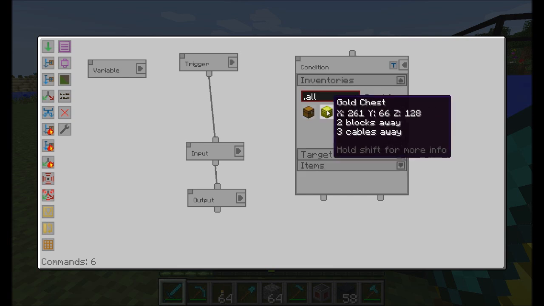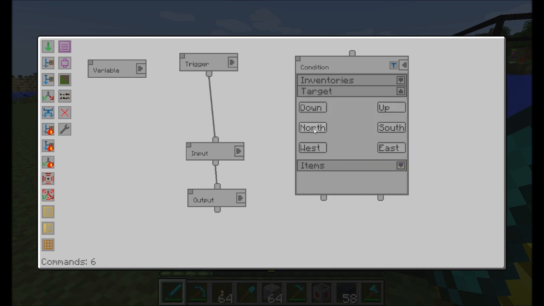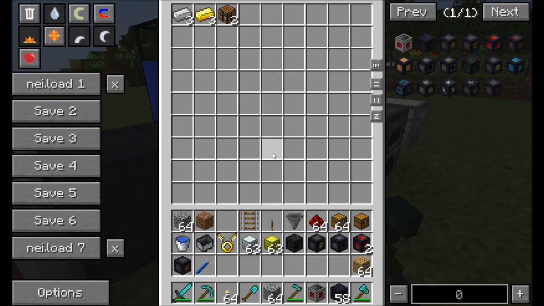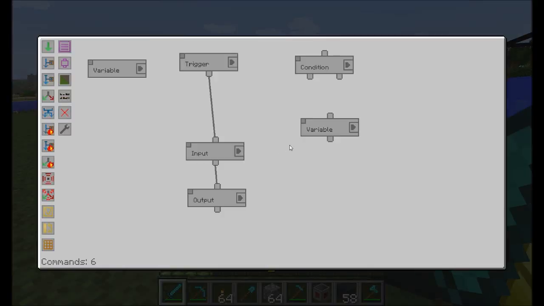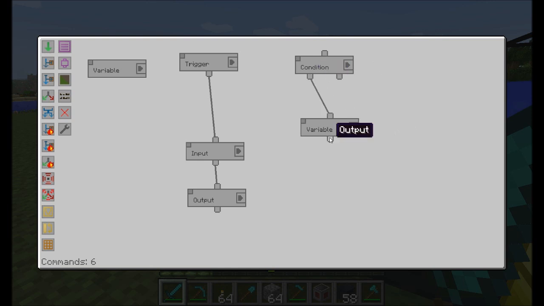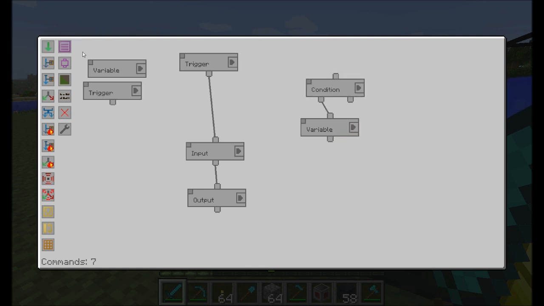that the gold chest, and we'll target any side, has cobblestone in it, any amount. So right now there's no cobblestone. Whenever that's true, we're going to activate this variable input. And we could have something follow after it if we wanted to, but we don't need to at this point. So I'm going to create a trigger for that as well.